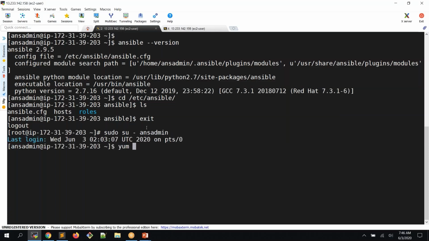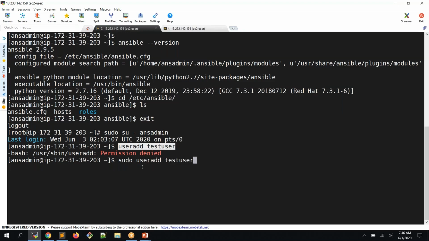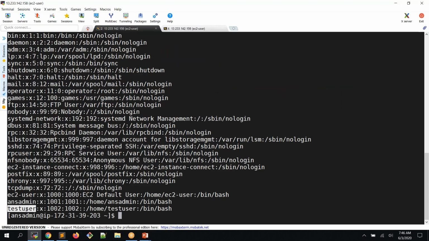So now as ans admin, I'm doing yum install, or let me do useradd testuser. You can see here it is saying permission denied. Nothing but a normal user doesn't have permission. But this ans admin user is already part of the sudoers file, and we have given that he can execute any command. Any command, nothing but useradd is an administrative command. He can execute this command also without any issue, but you should use sudo in front of your command. Now you can see the user got created, and if I check it in /etc/passwd, the user is there, but this is not the purpose why we have given the sudoers file.